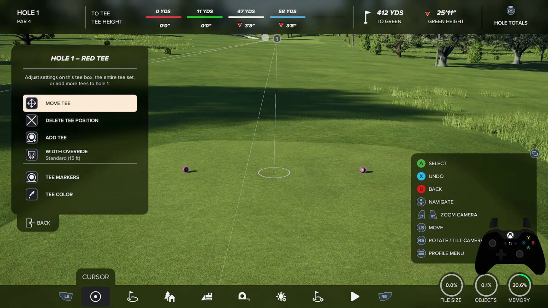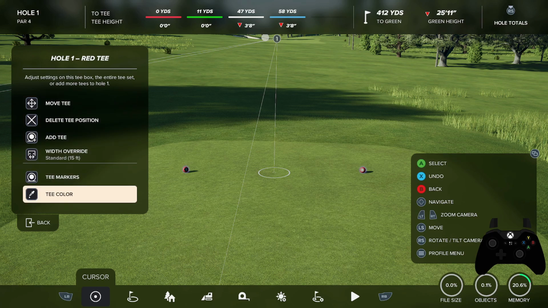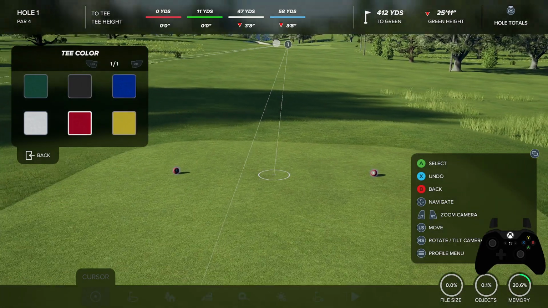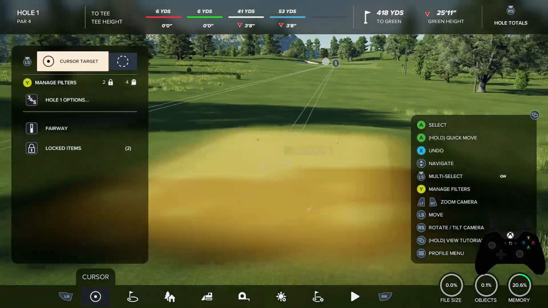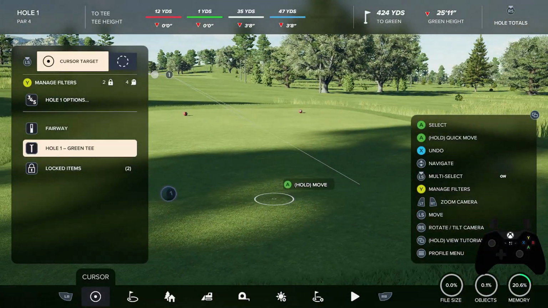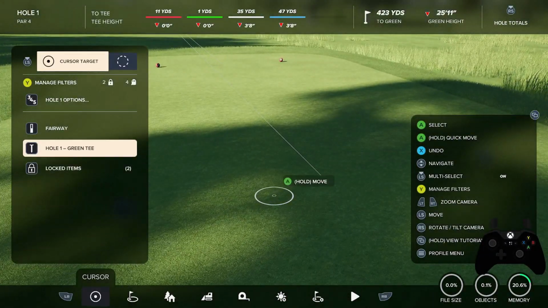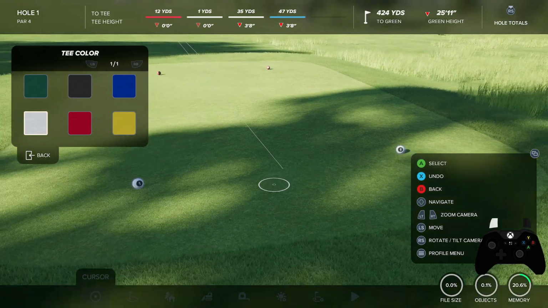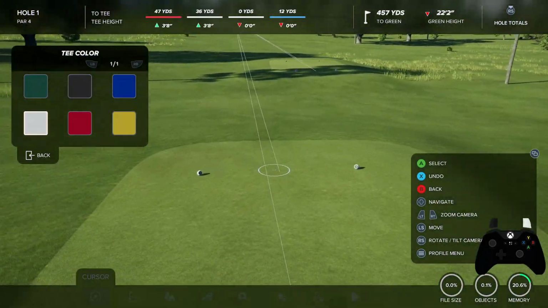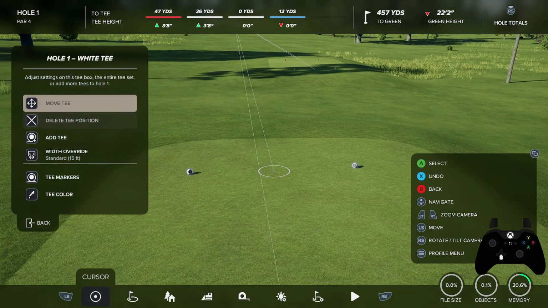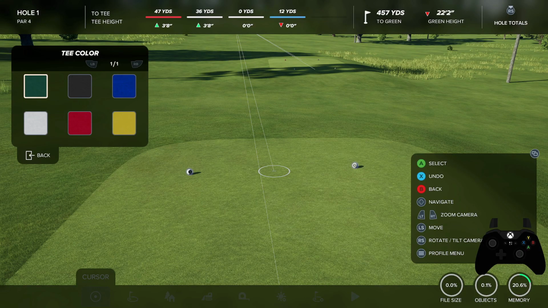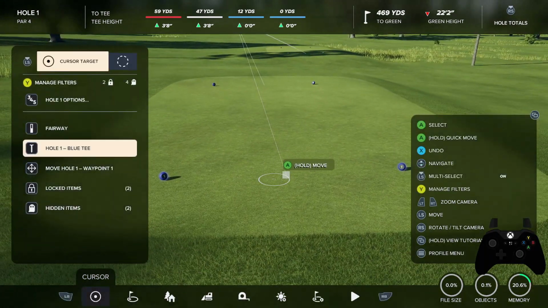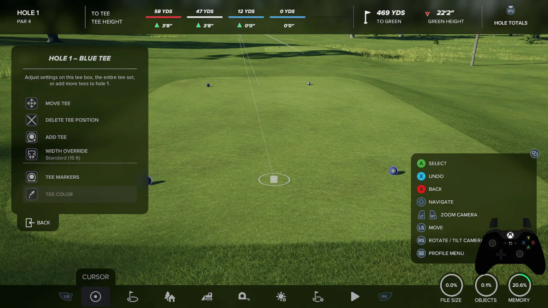So if you do want to adjust the color of your tees, you can do that here. So I'm going to select hole 1, red tee. I'm going to go down to tee color. And here you can change it to whatever. I'm actually happy with red for my forward tees. My middle tees are green. Let's change those to, I don't know, white. And then maybe we have here, these are white. Let's change them to blue. And then these ones we can change to, I don't know, black.